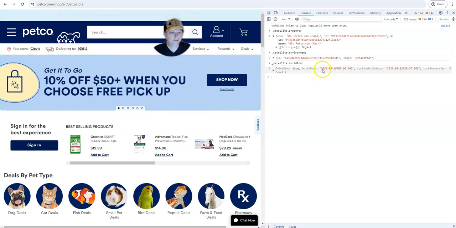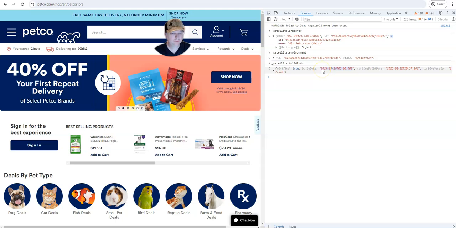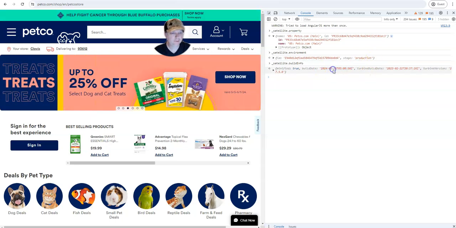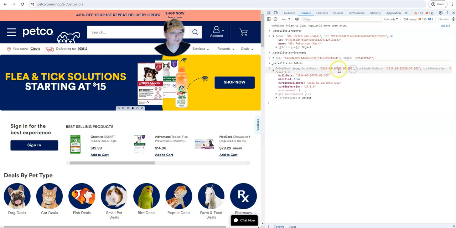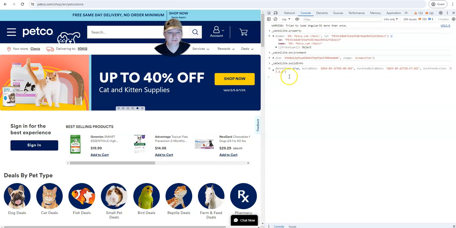Next one, buildInfo. This will tell you when was the last time this was published for the environment that you're in. So in the production environment, the last published was May 16th, and we can see what time. And I believe this time is in GMT.